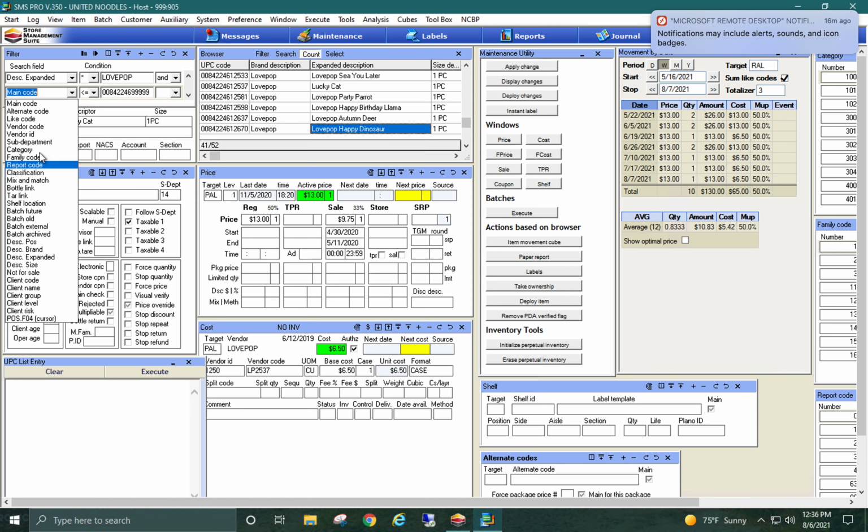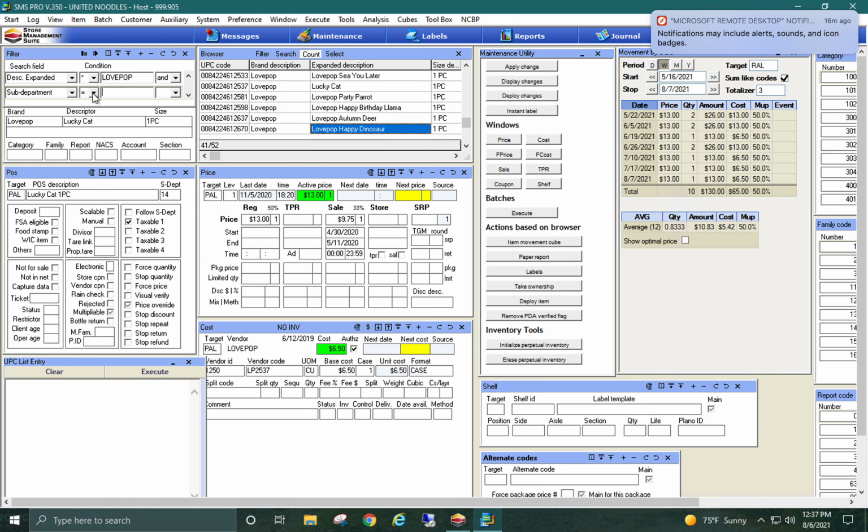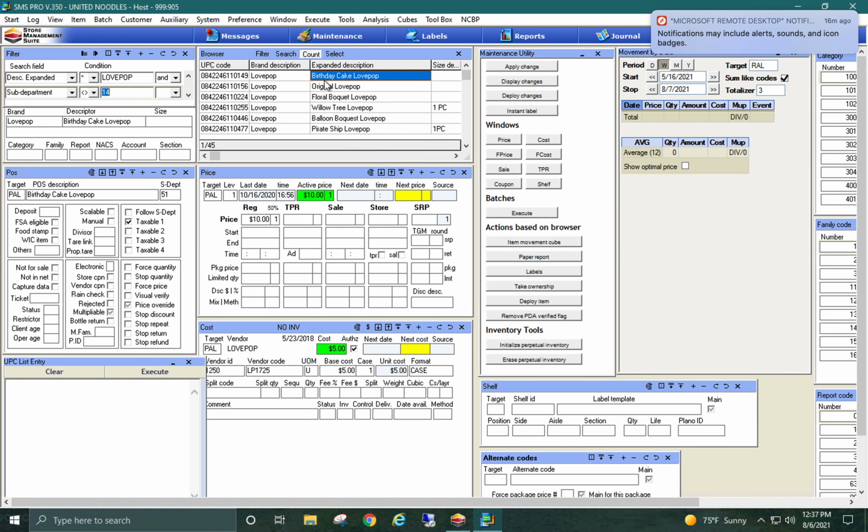So I'm going to check for love pop in the name, subdepartment, less than greater than means not equal to, and then 14. Oops. Wait, don't we want to find the ones that are in 51, right? We don't want the ones that are in the correct subdepartment, because we're going to change all 45 of these. I see. These are all wrong. So let's make the change, not equal to. Here we go, 14.